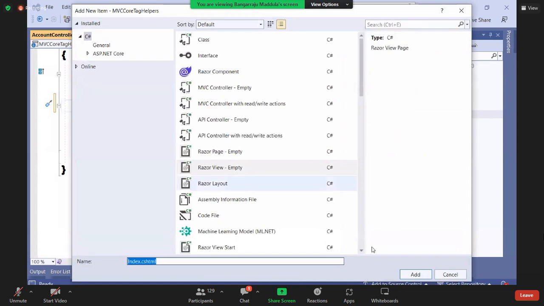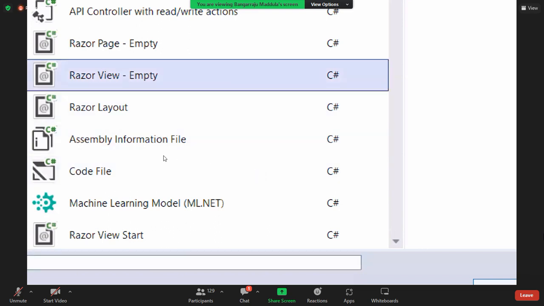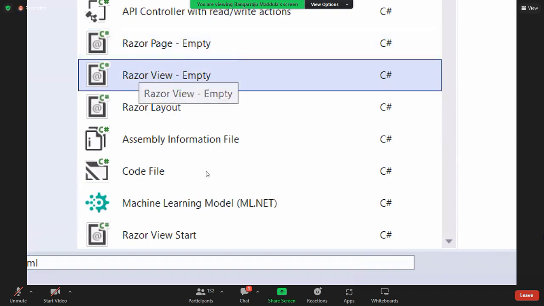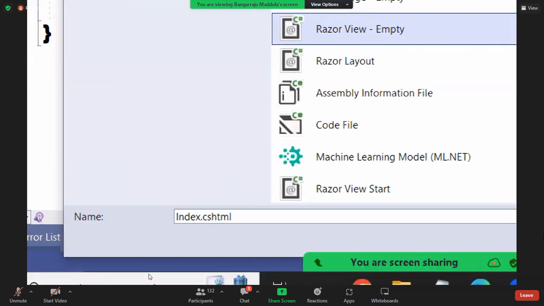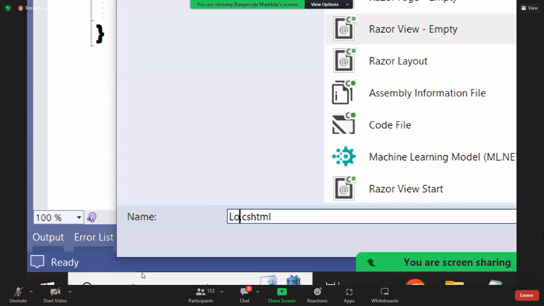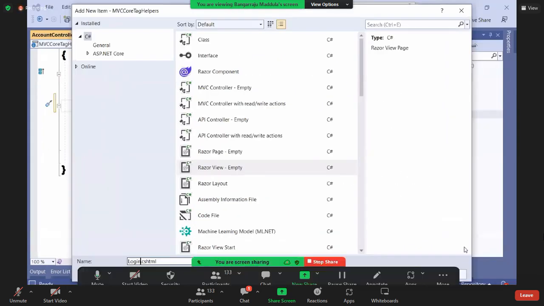Now it is going to open here. You see, now Razor View. Razor Page is for web apps. Web apps use Razor Pages. For us, it is Razor View. And the name, Index.cshtml? No, my name is not Index.cshtml. What is it? Login.cshtml. Click on the Add button.